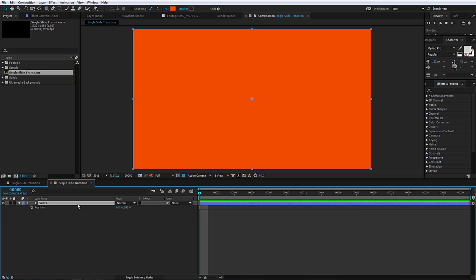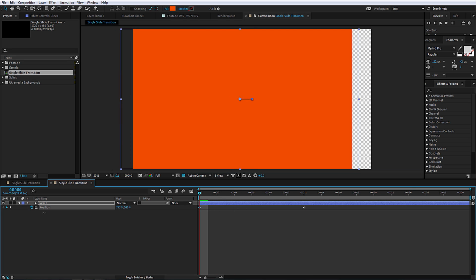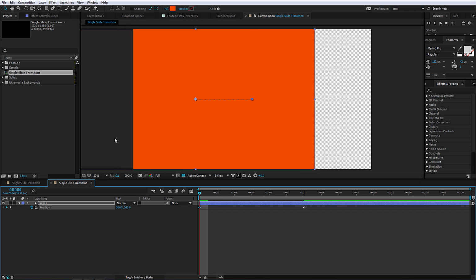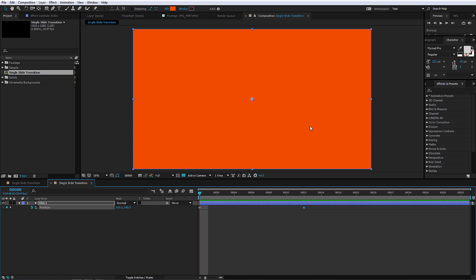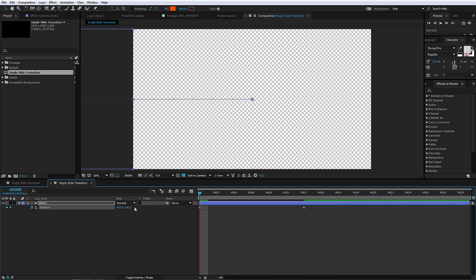And I'm gonna hit P on my keyboard to animate the position. I'm gonna set a keyframe on frame zero and then go down to frame 12 and set another keyframe. Basically I want to start out from my left and then move forward. I know the width of my comp and my shape layer is 1920, so I'm just gonna subtract negative 1920, and that takes it down to the left, right here at the edge.